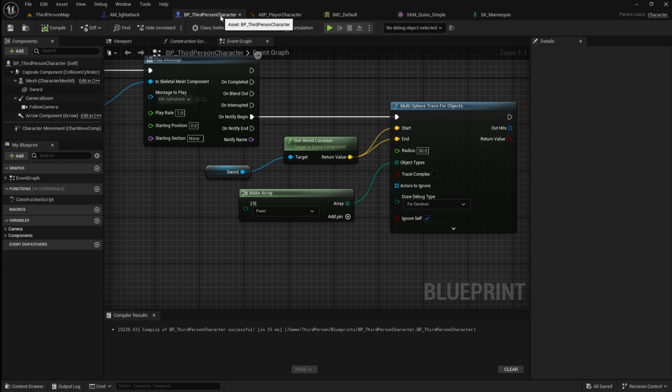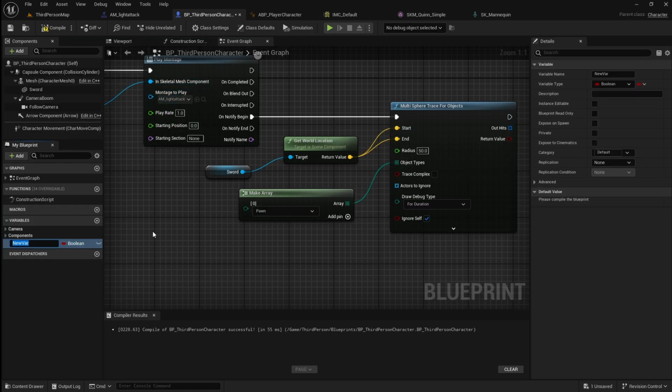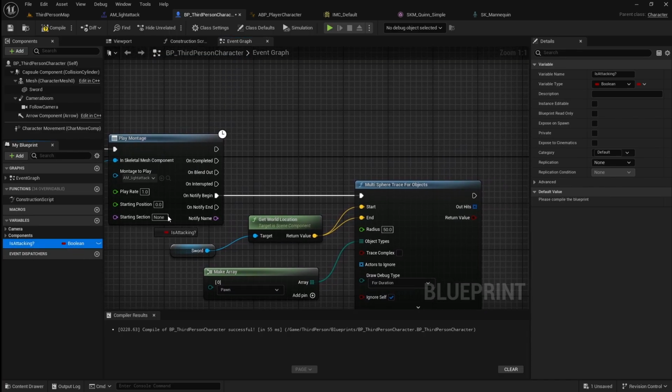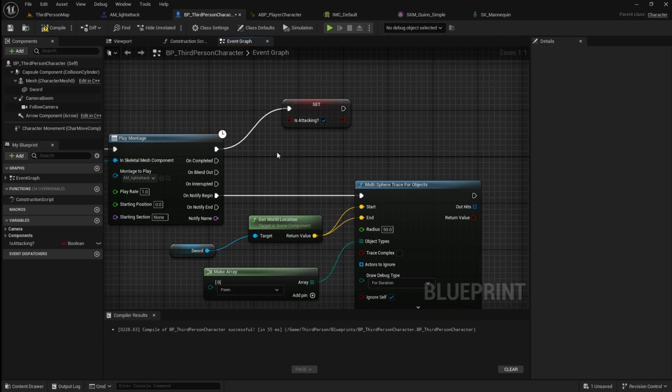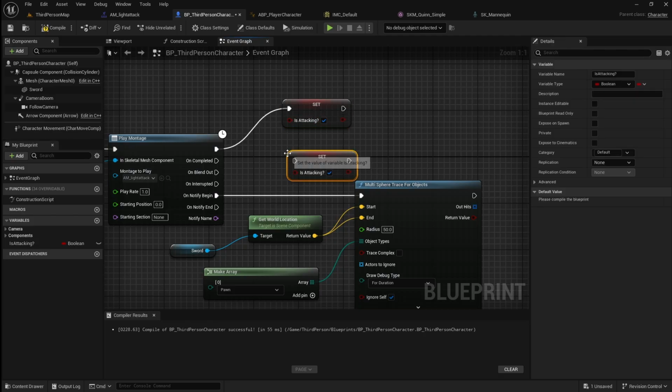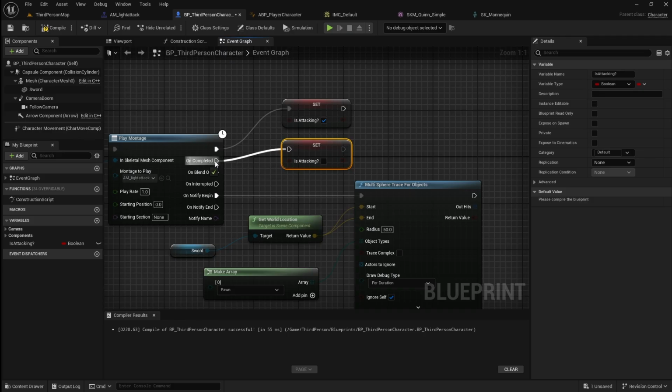To fix this, go back to the player character and add a new input. Call this isAttacking. Drag it into the graph and set it. Set it to true, then attach it to the play montage. Next, copy then paste it below and set it to false. Then connect it to the onCompleted pin.